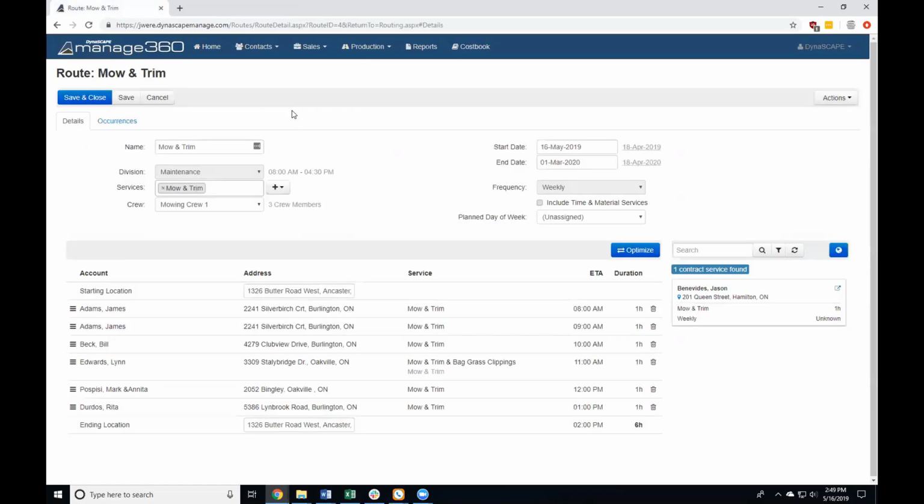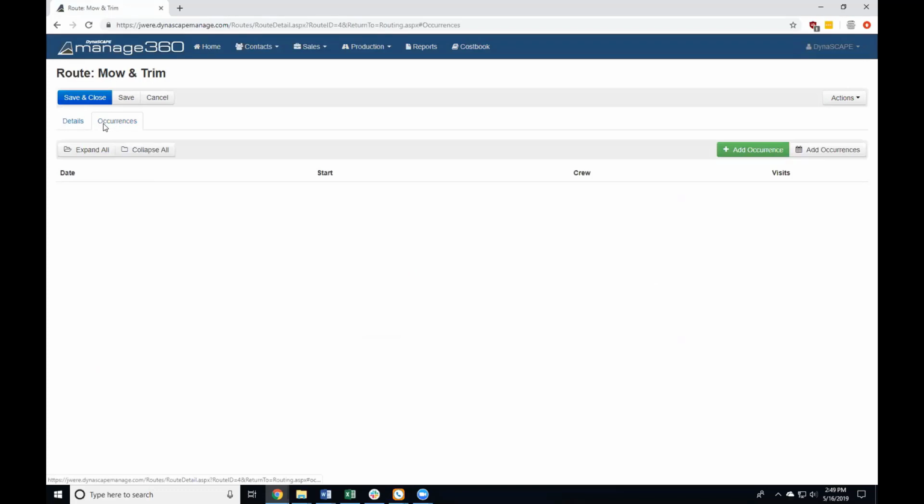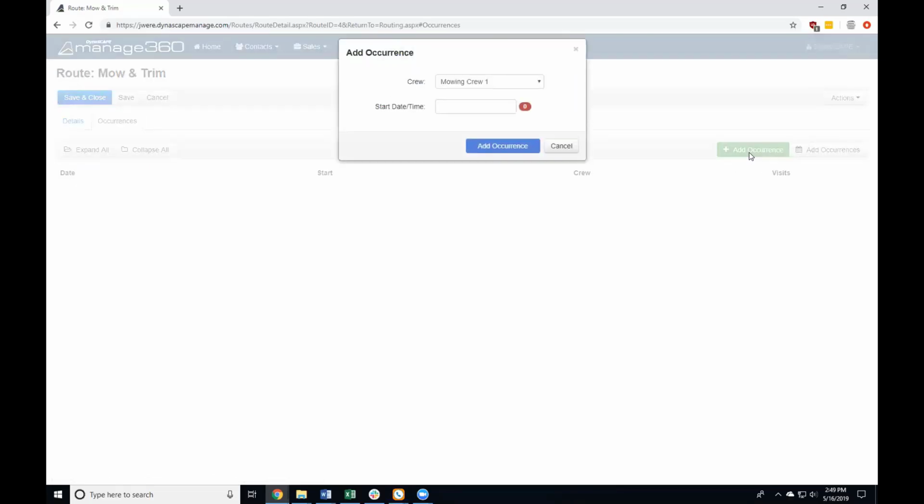So let's go back to our pre-built mow and trim route and look at the Occurrences tab to go about scheduling. Something like a mow and trim, you would want to schedule it out well in advance because you've got the rest of the season planned with your weekly visits. So to do this, you can schedule one by hitting add occurrence.